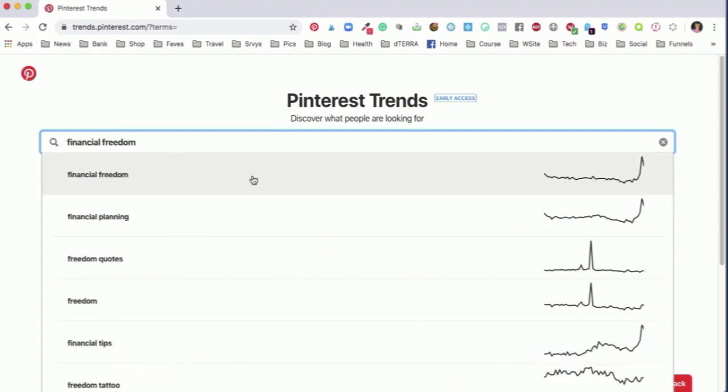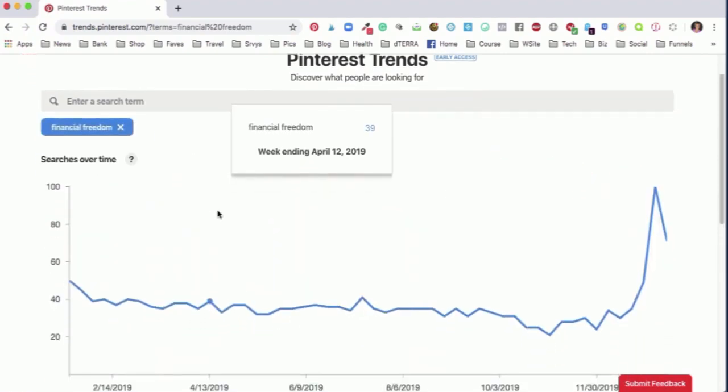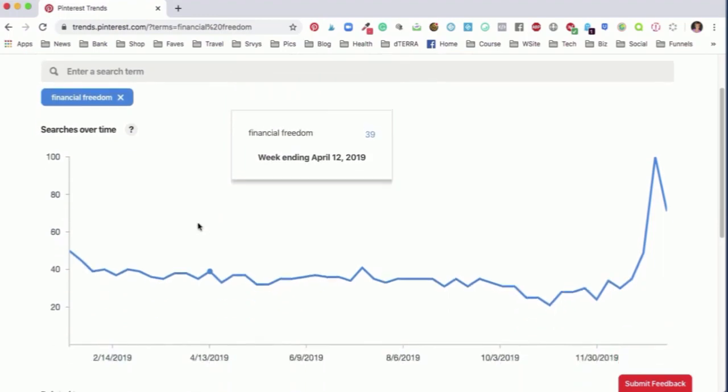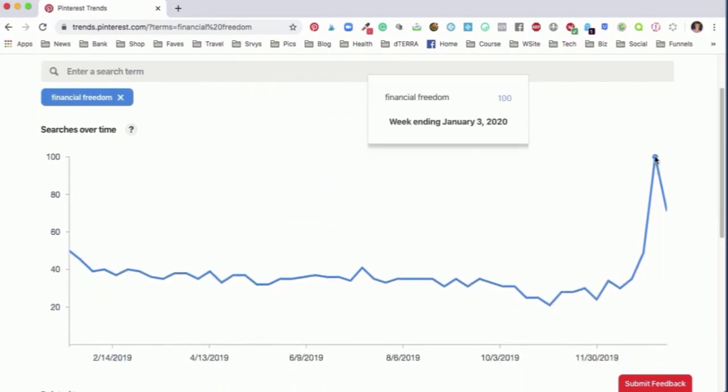And you'll see now that there are a few graphs on the side of these keywords that are all related. So I'm going with financial freedom. And basically this is what you'll see initially. You'll also see for the term financial freedom, it peaks just after New Year's, which is right after the holidays where everyone has probably gone over their budget due to Christmas.